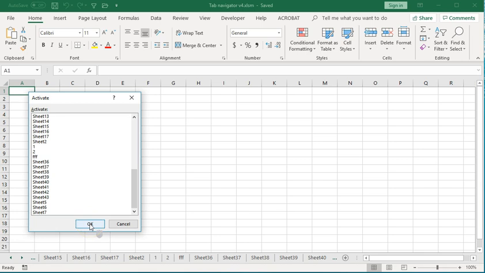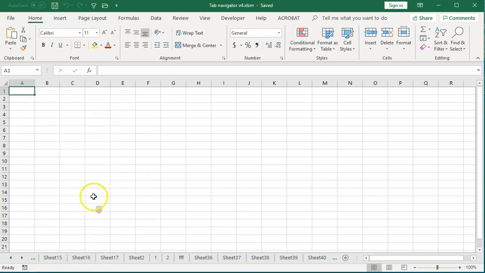So that's what I've built, and I'll show you the operation of that now. So let me just cancel that. Then the shortcut that I've assigned to this macro is Control S.